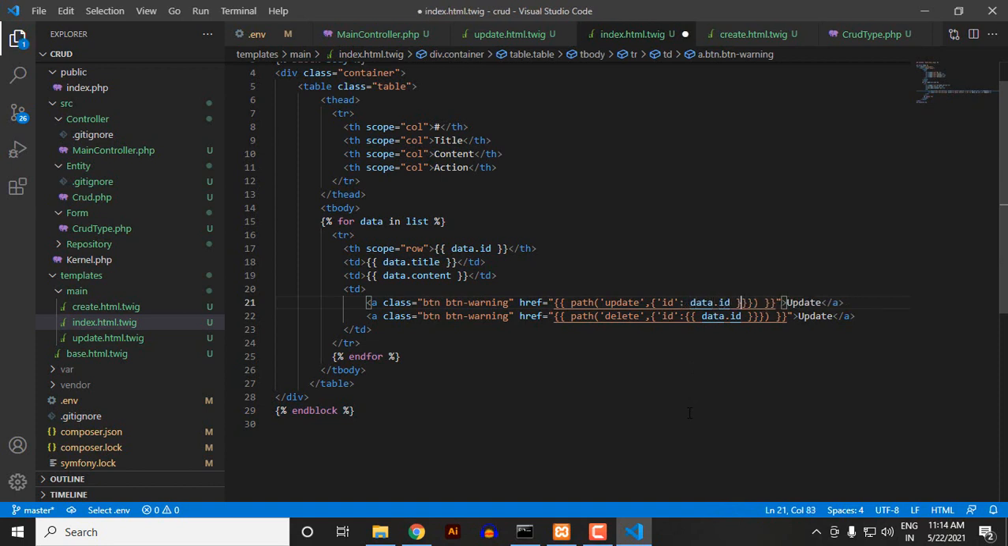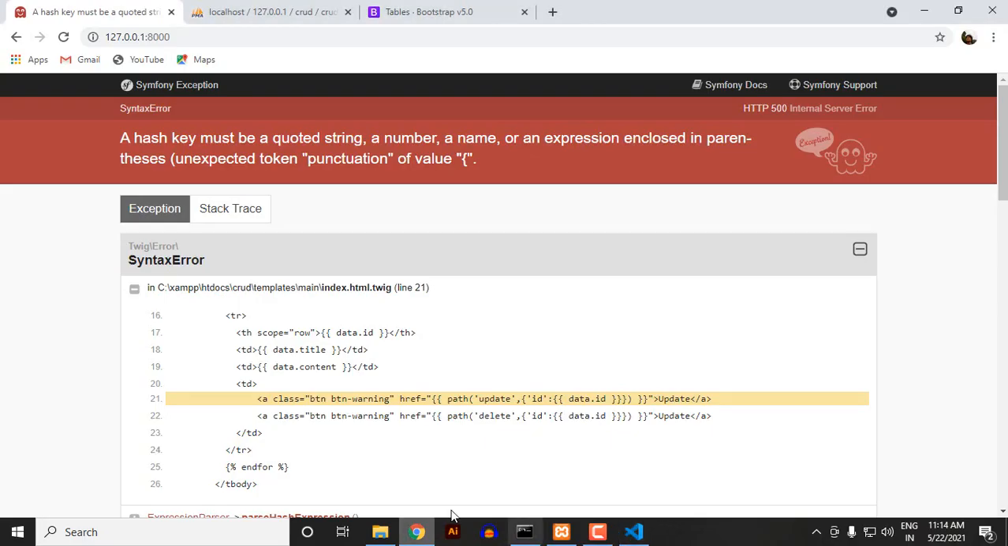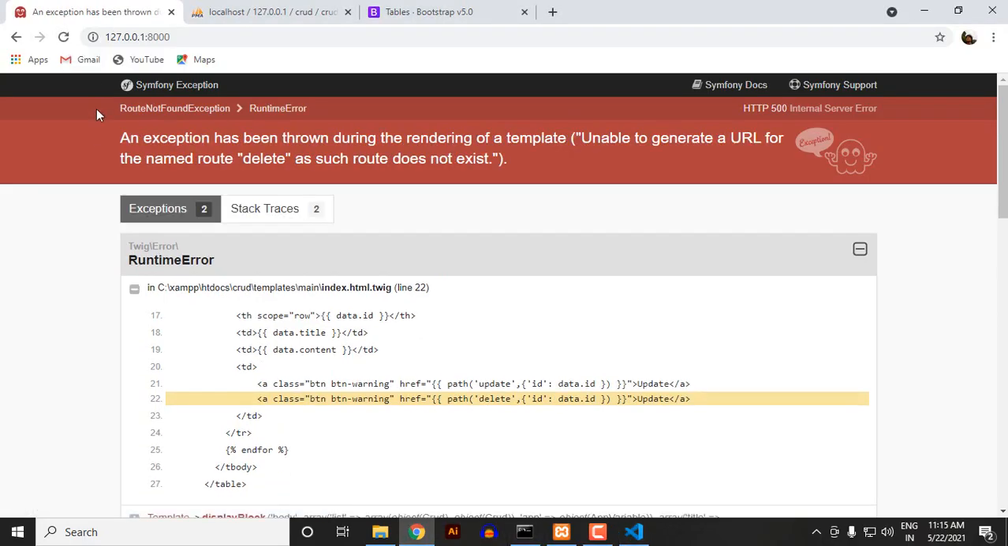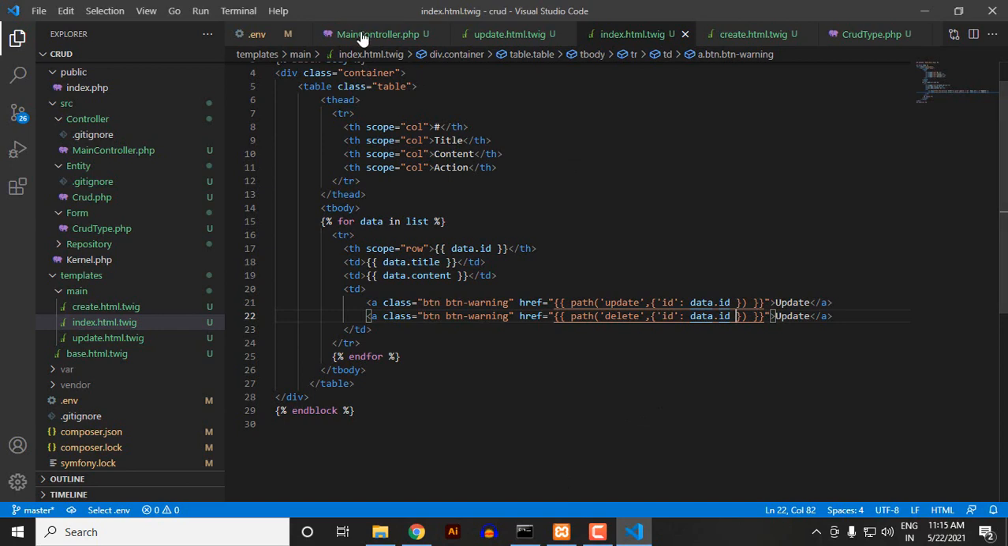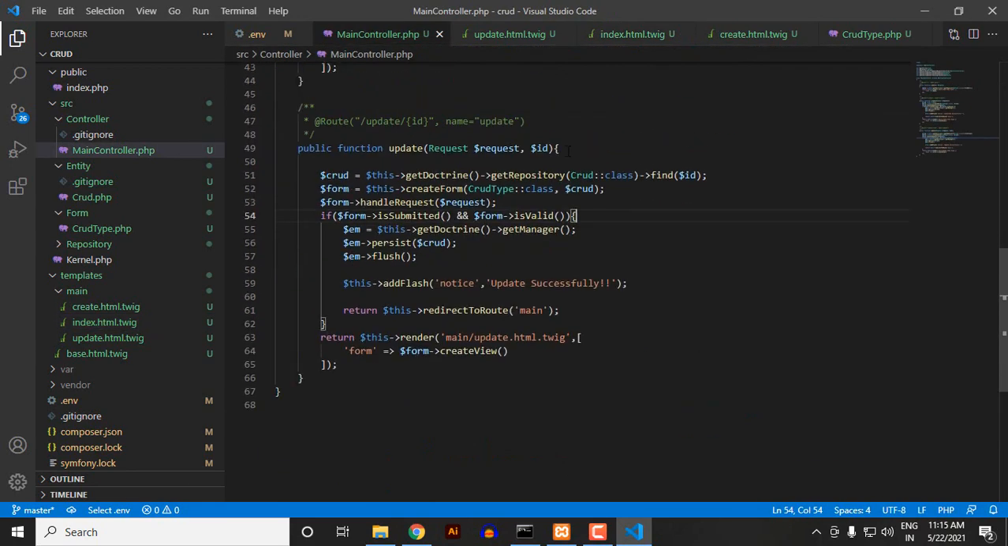A hash key must be a quoted string, a number, a name, or an expression enclosed in parentheses. Unexpected token function of value. And the reason I got this error is because I have added two extra parentheses over here, which I shouldn't be doing. And if I reload the page, an exception is thrown: it can't generate the URL, because our delete URL has not been created. This is working well.